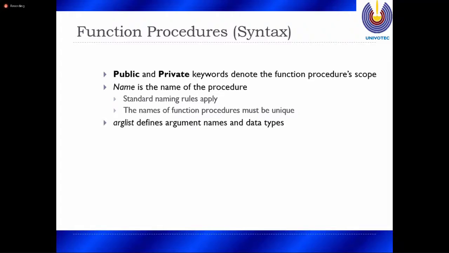This is the argument list. Define the argument name and data type. The procedure can accept zero or more arguments. Without arguments also you can use that function.